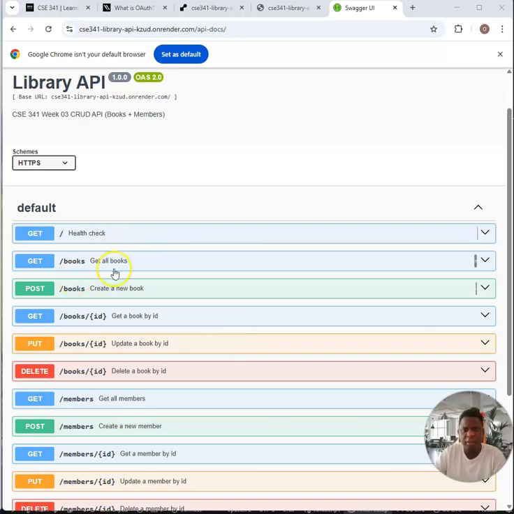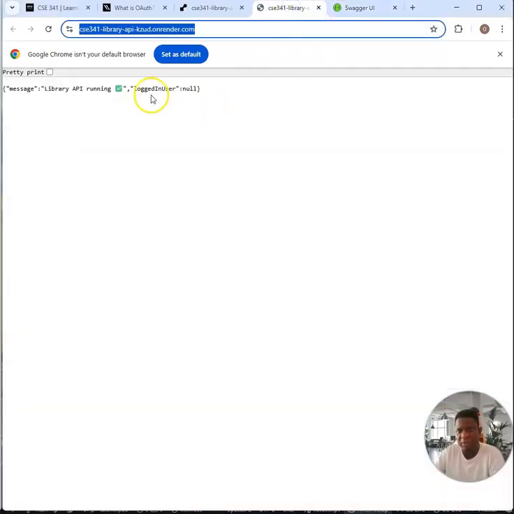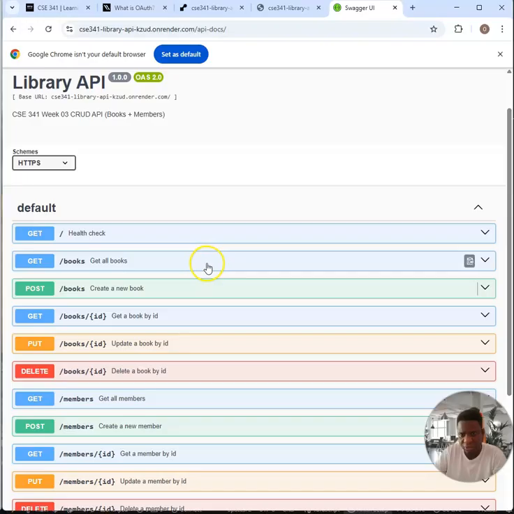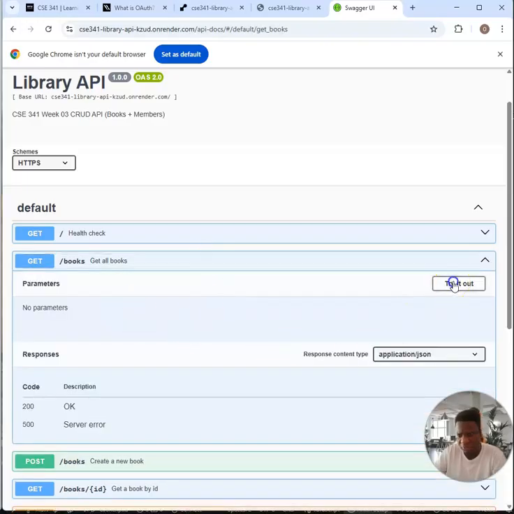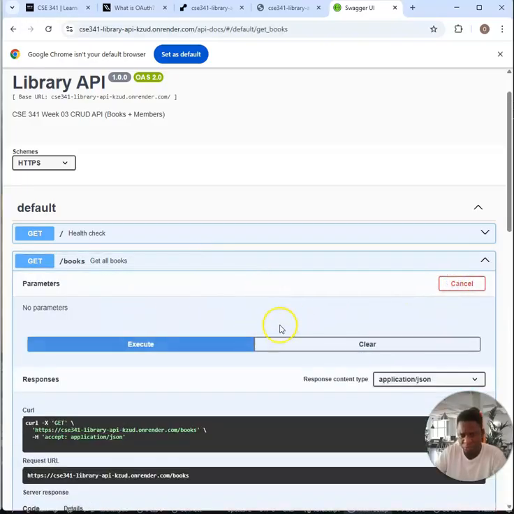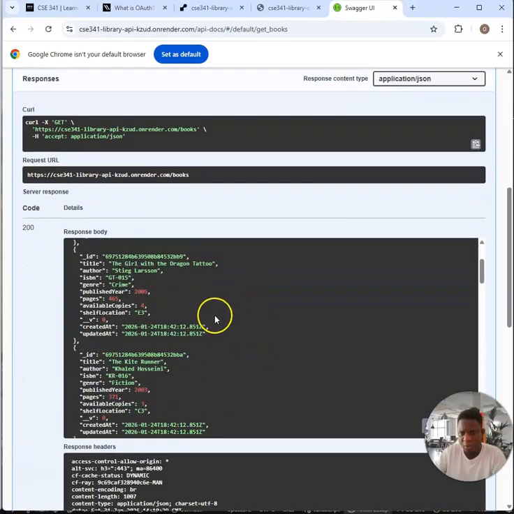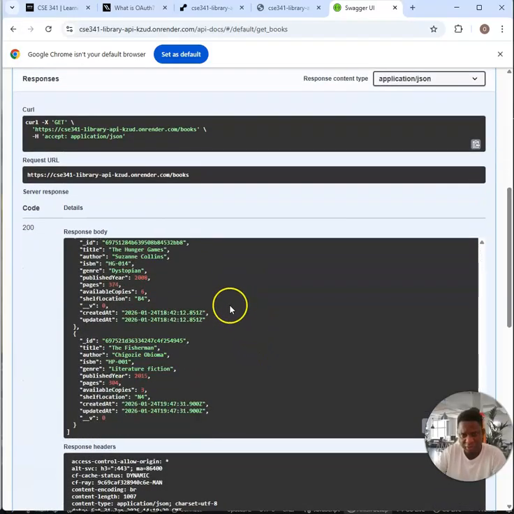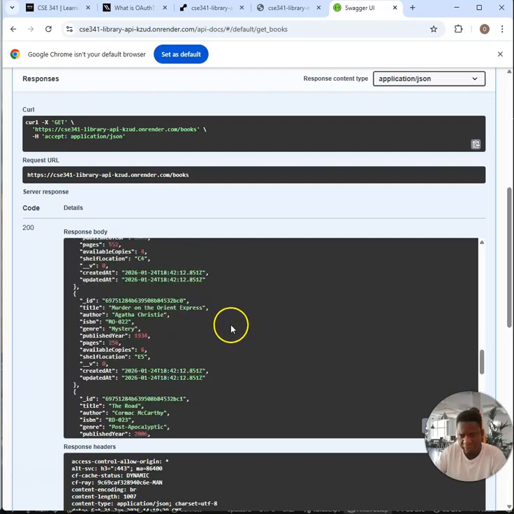This is to explain that get all and get a book by ID do not require signing in. Remember that the logged in user here is still null, which means the user is not logged in. If we try this endpoint, which is all books, and try it out, it will come back true because it does not require any authentication. And these are the list of books I have there, as you can see.